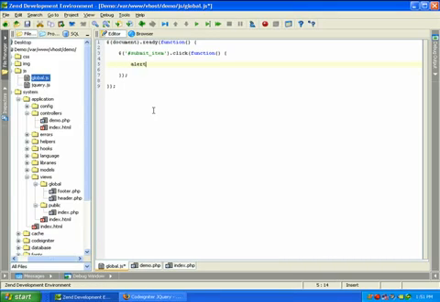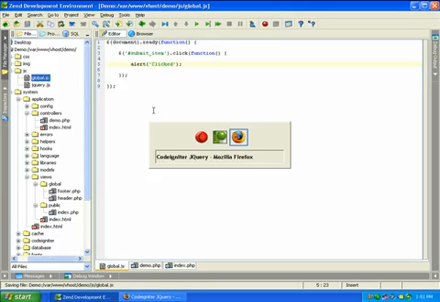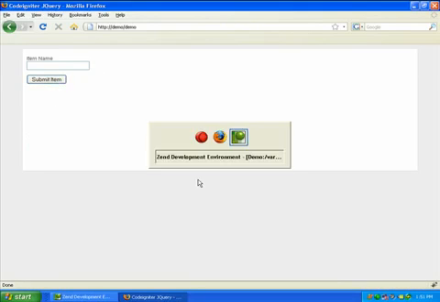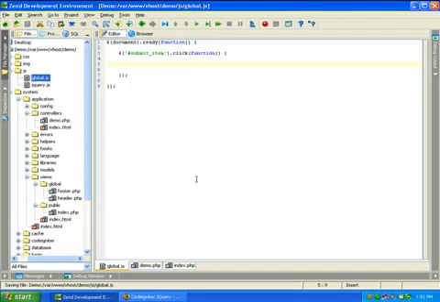So first of all, we want to make sure that when you click that button, it does something. We're going to alert click. Clicked. We'll refresh the page, and when we click it, we should get an alert. Clicked. Wonderful. So that's working.